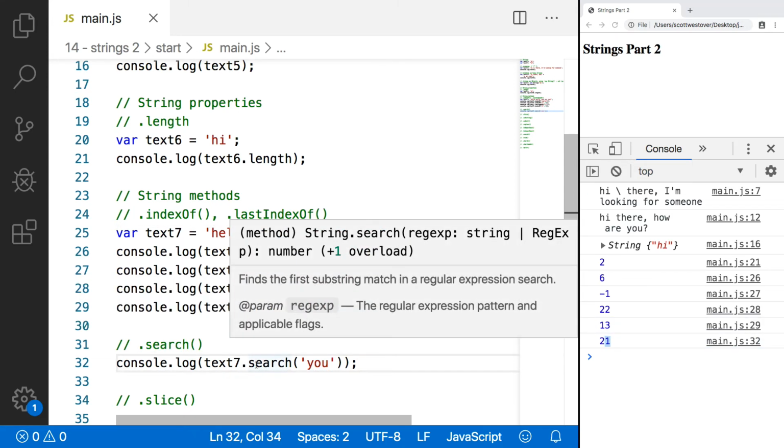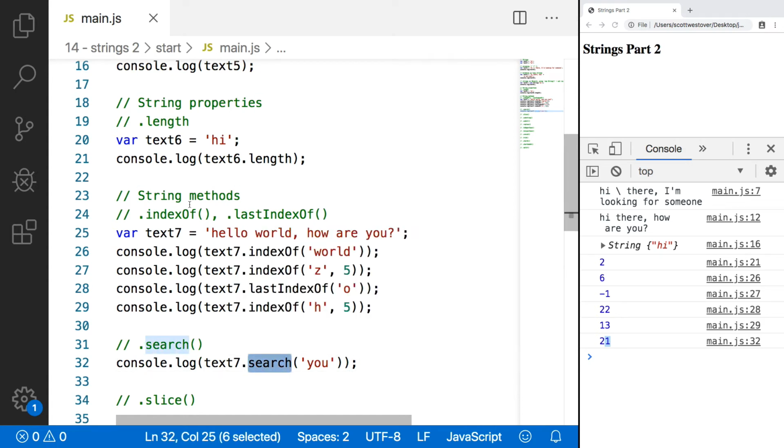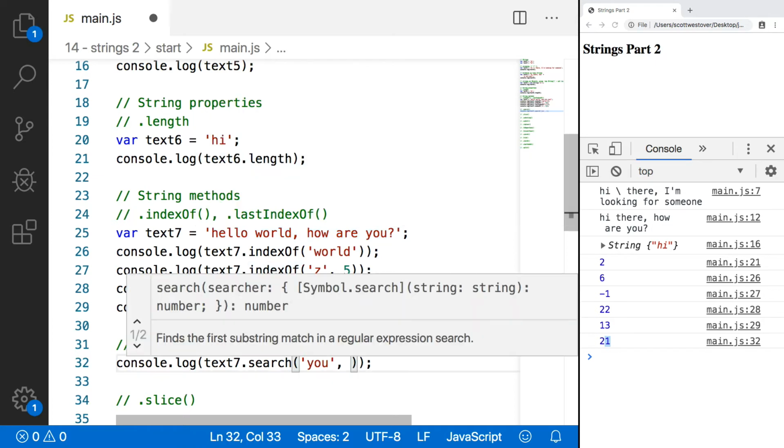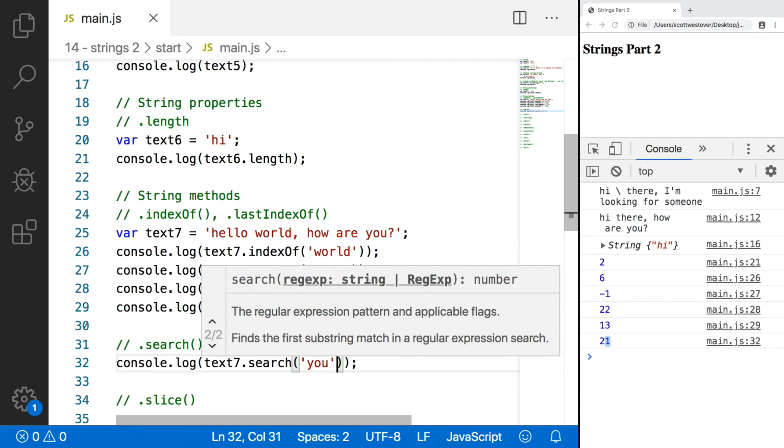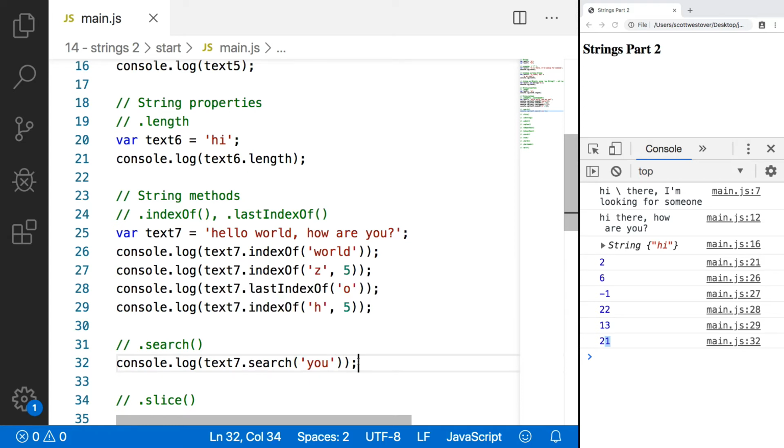So some things to know about the search method is it starts the search at the beginning of the string, so similar to indexOf. However, the search method does not take a second argument, so we can't actually specify a position to start with. And the search method can also take a regular expression, where the indexOf method cannot. So this will allow you to do powerful search capabilities when you're searching for your string.